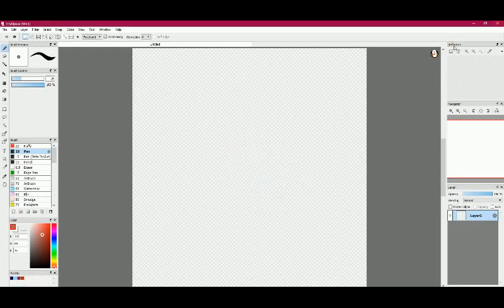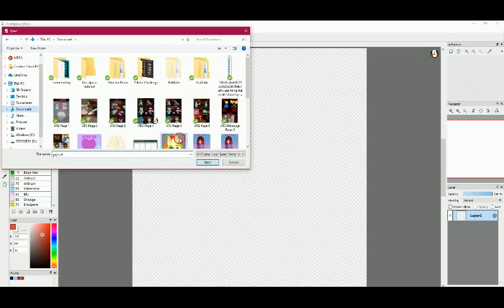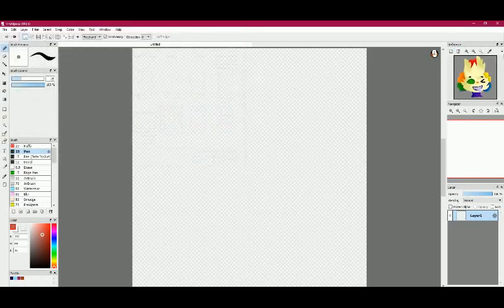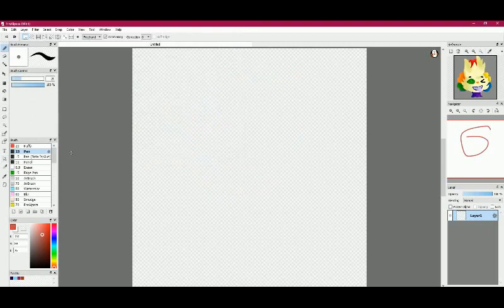Then there is reference. Reference will allow you to basically go into your files, and then you can just choose an image to reference off of. But basically what you can do here is you can choose the color, you can zoom in and out, stuff like that. You can delete it, and then you can keep it. So I'm just going to delete this.